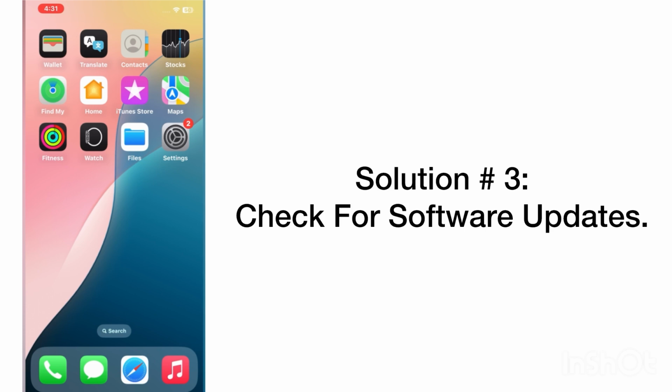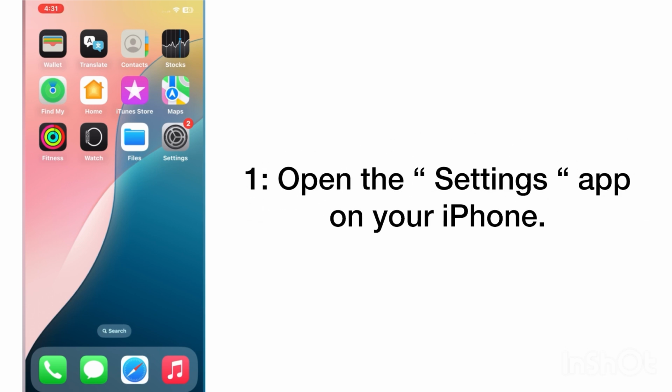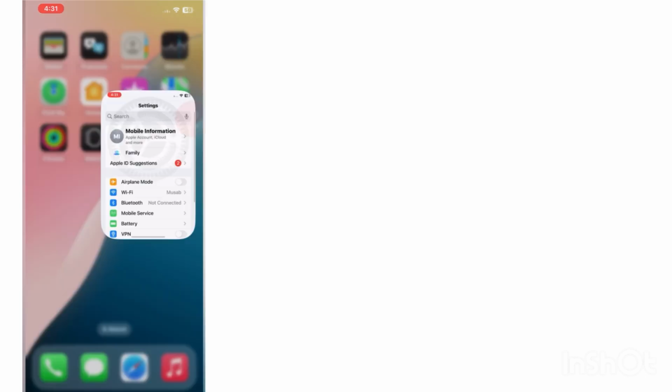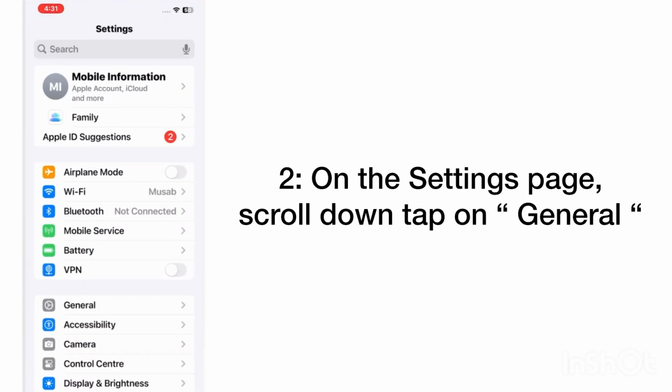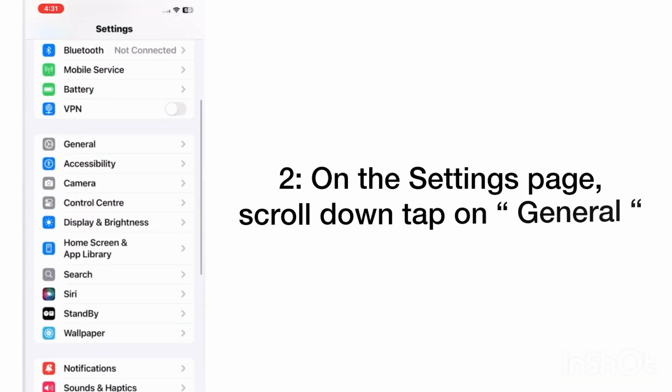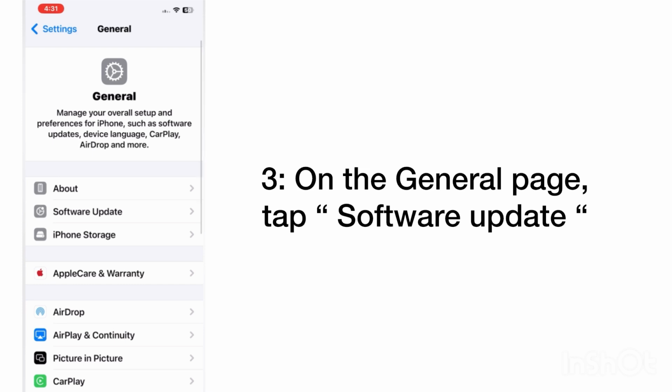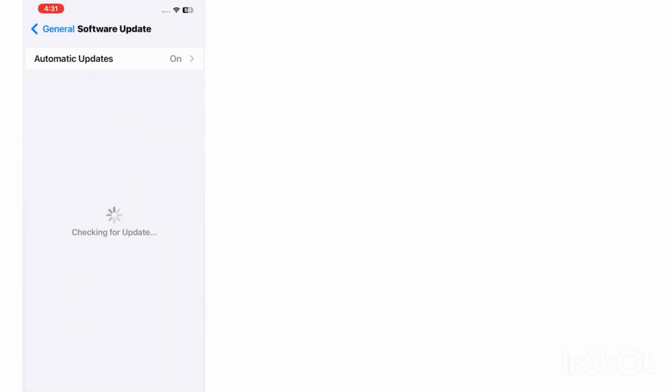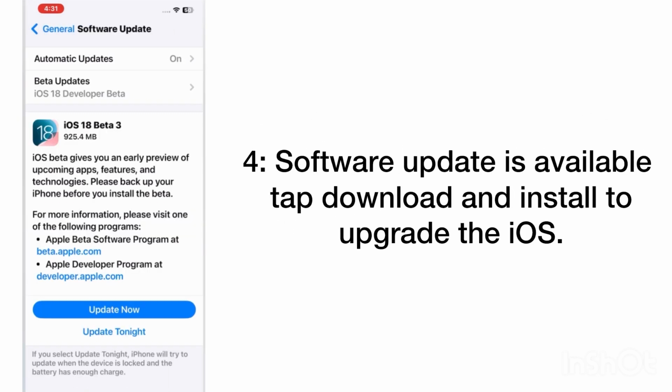Solution number 3. Check for software update. Open the Settings app on your iPhone. On the Settings page, scroll down, tap on General. On the General page, tap Software Update. If a software update is available, tap Download and Install to upgrade the iOS.